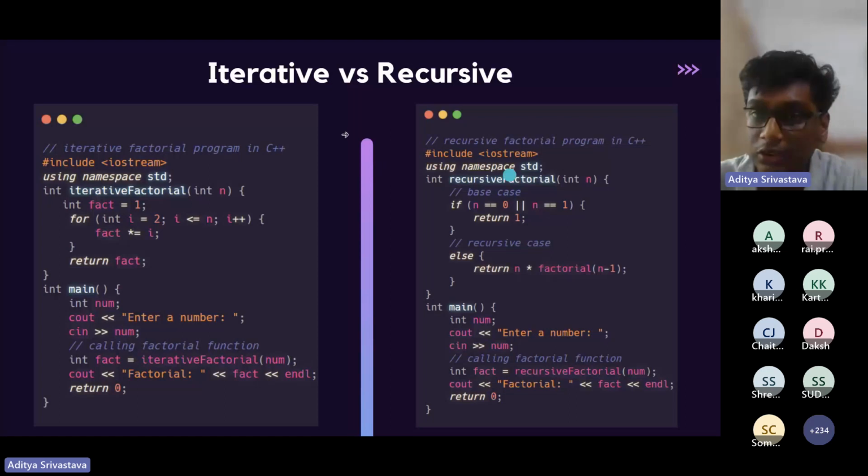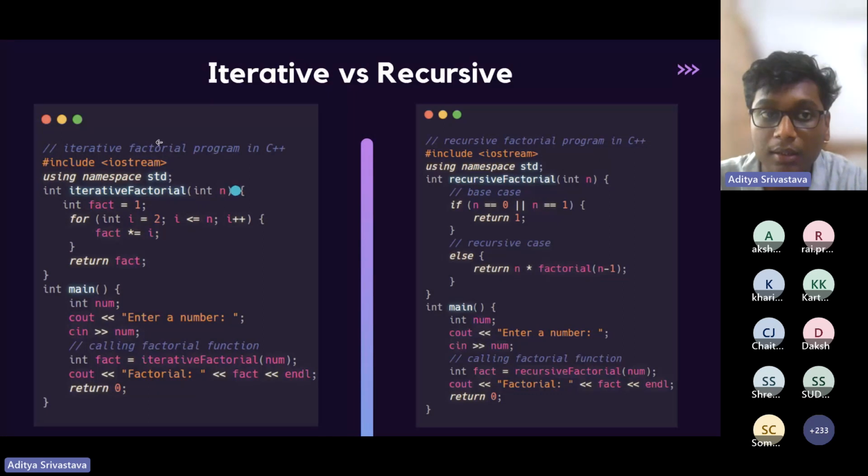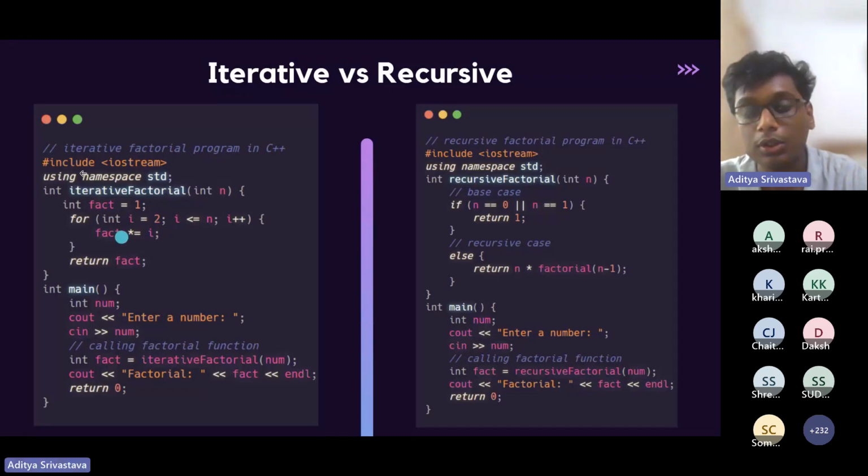So we just saw how the factorial program works for recursion. How it works for iteration is basically we take n as the input, as the argument. Suppose we need to find the factorial of 5. We initialize fact as 1. For i equal to 2 to n, we keep multiplying it to fact. That is basically 1 into 2 into 3 till n, and we return fact.